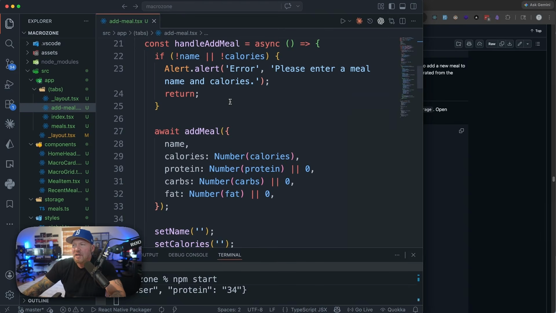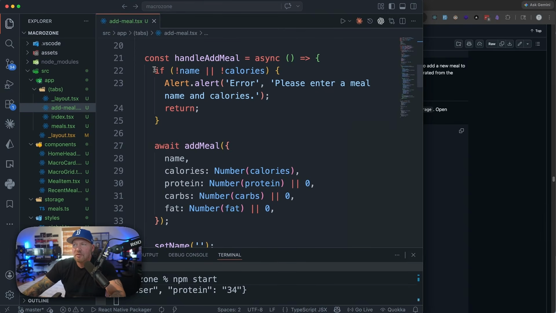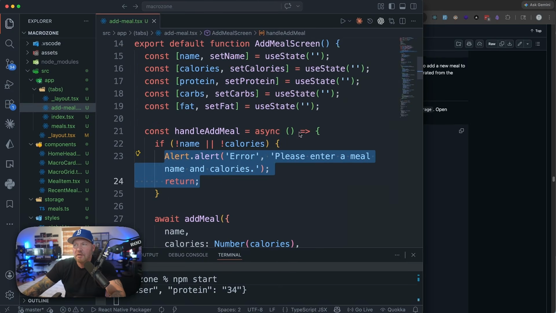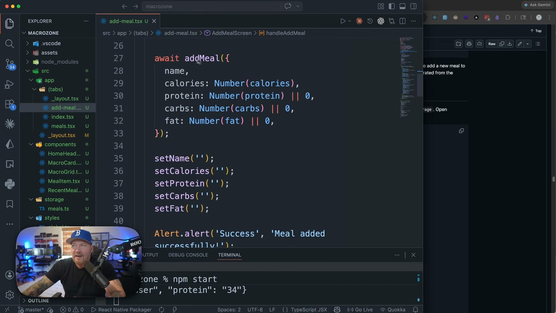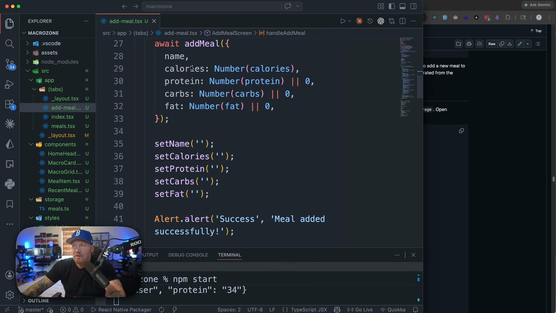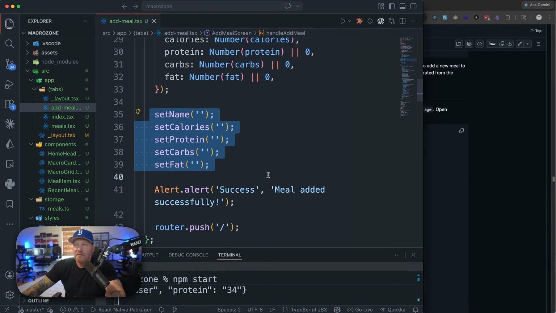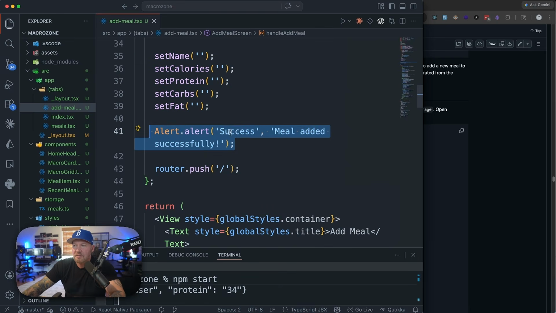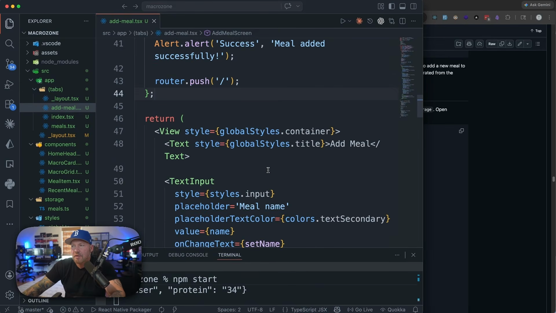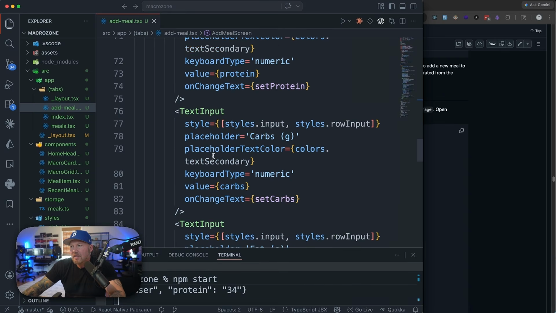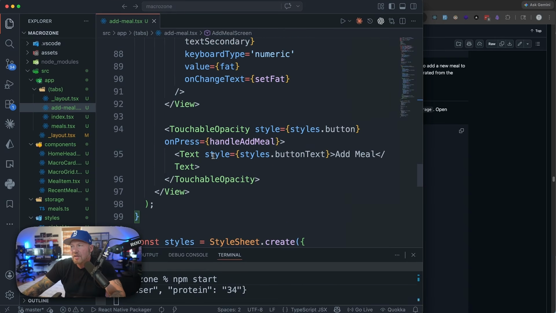The only thing that we really changed here is handleAddMeal. What it's going to do now is a little bit of validation. It's going to check for name and calories and show an alert, because we brought in Alert from React Native. And then we call that addMeal, which is in the storage file, and just pass in all the values: the name, the calories, etc. And we're just casting it as number. Then we're clearing everything out in the state. Then we set a success alert, and then we redirect using router.push. Very similar to what you would do in just a regular web app. And that's really it. Nothing else down here has changed.